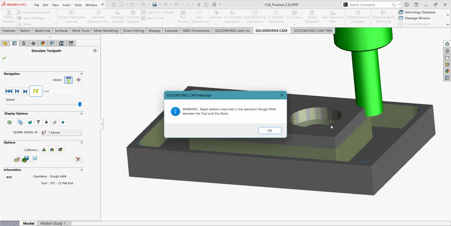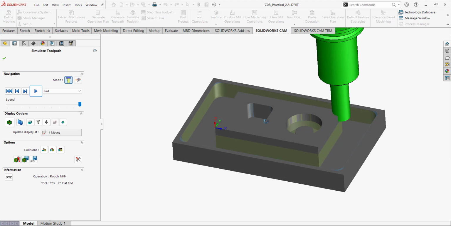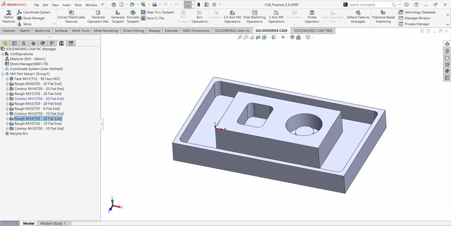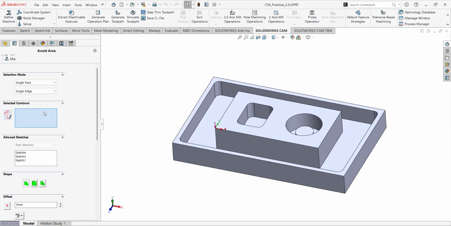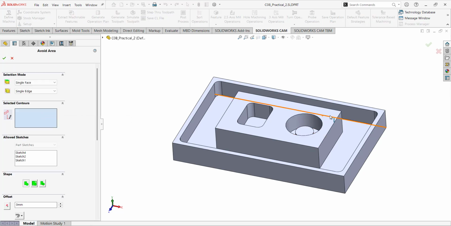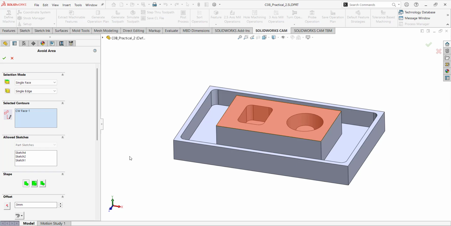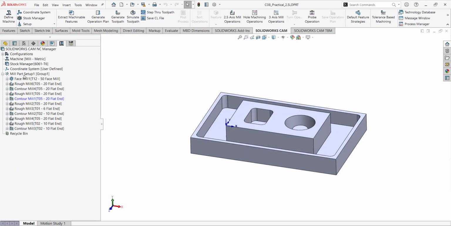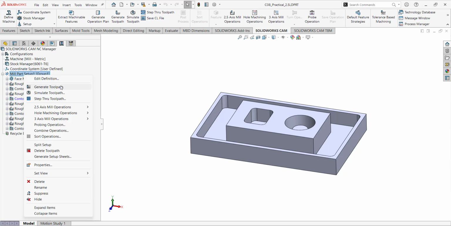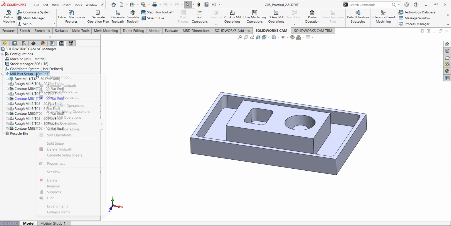So again this time it is colliding with our stock again. So one of the options that we can use here is to add an avoid. So new avoid region, and we select this one and hit OK. Now generate the toolpaths again and simulate.